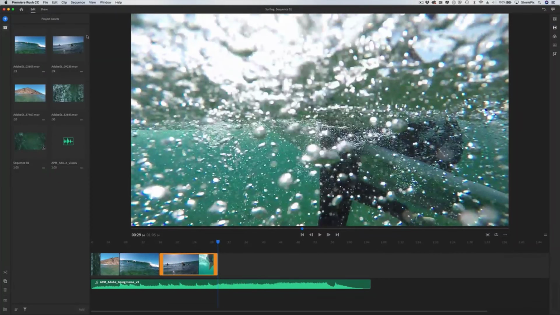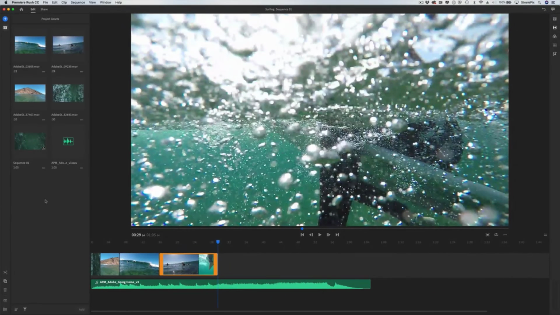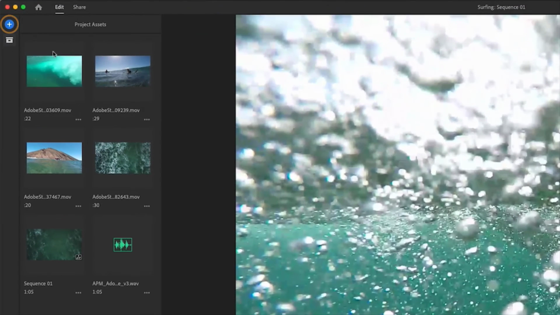Just like in the media browser, the Project Assets panel has Sort and Filter buttons, so you can view this project's audio, video, or both. If you want to add new shots to this project, you can return to the media browser and select more clips. Simply click on the Add Media button. It's a blue circle with a plus sign. Now you'll see a pop-up that lets you add new media to the project.